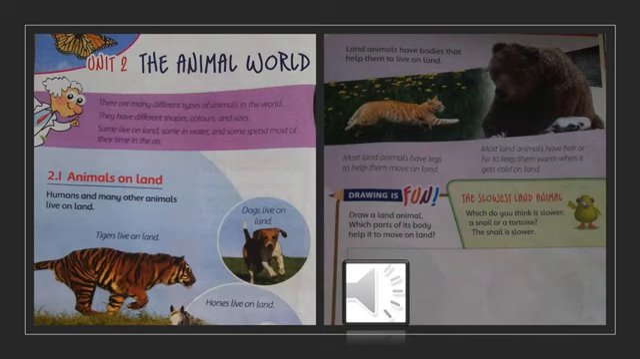Not only are they different in nature, but their habitat is different too. There are a few which live on land, a few which live in the water, and a few which live in the air all the time. So the animals are different. All animals are different from each other.